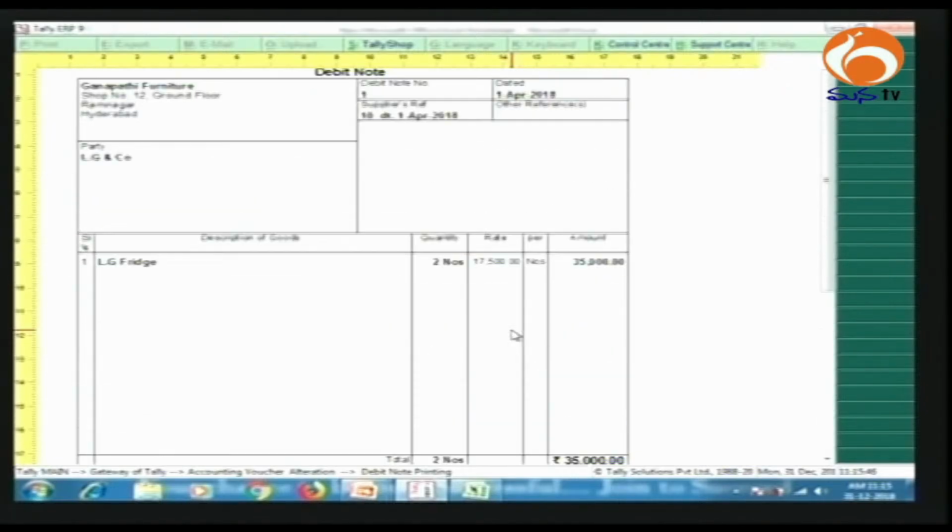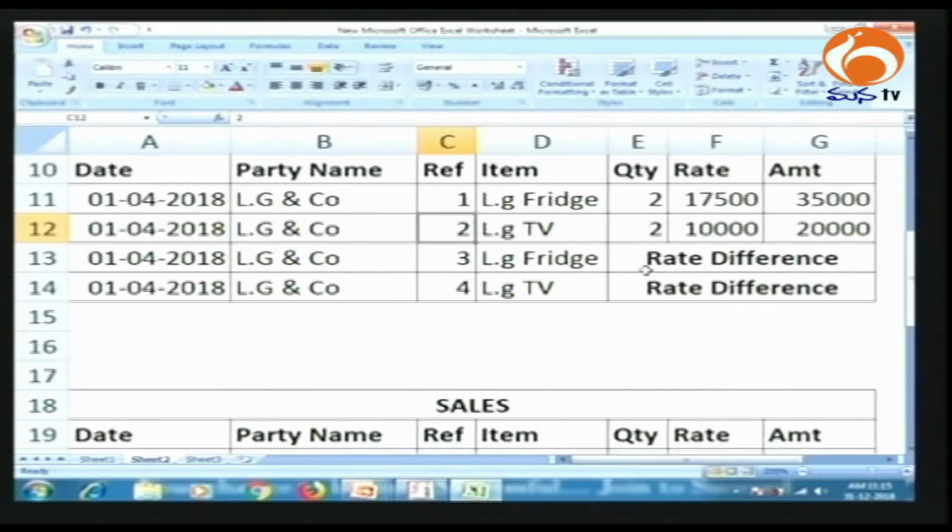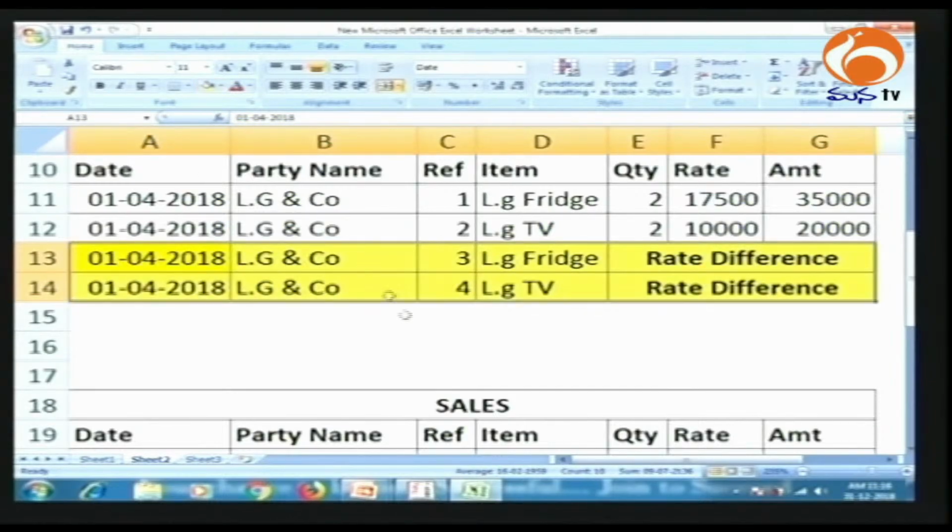Okay, this is also just like an invoice. Okay, now this is done. Now here we are not returning the goods. If you look at debit notes 3 and 4, in this whole thing here we are not returning the goods.